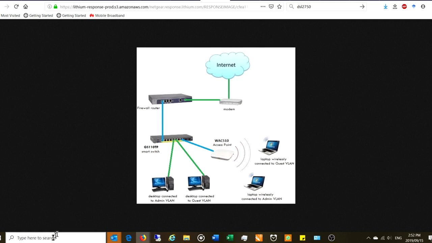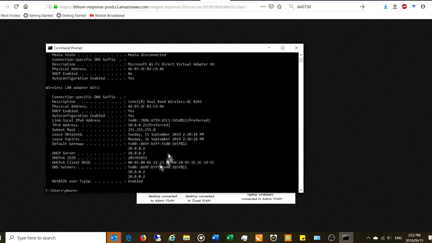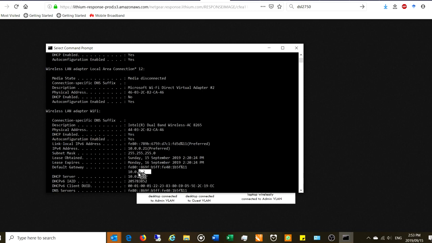All you'll need to do is type cmd and then type ipconfig /all, and there you can already see the default gateway, there it is, 10.0.0.2. What that's telling me is if I want to exit my network, I need to go via the device that's sitting at 10.0.0.2.